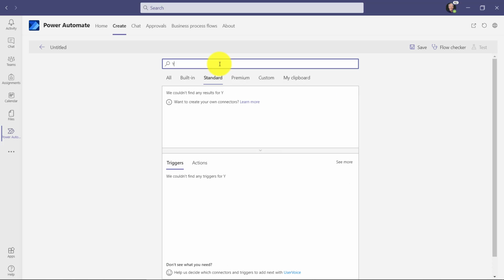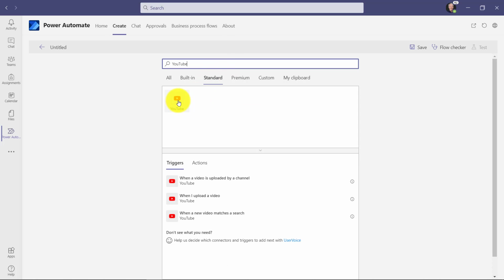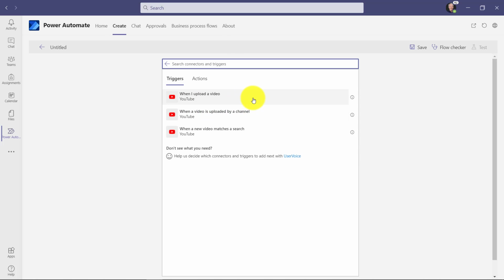So even if you were looking for things like YouTube, you can do YouTube flows and you can build an entire flow just like you would in Power Automate.